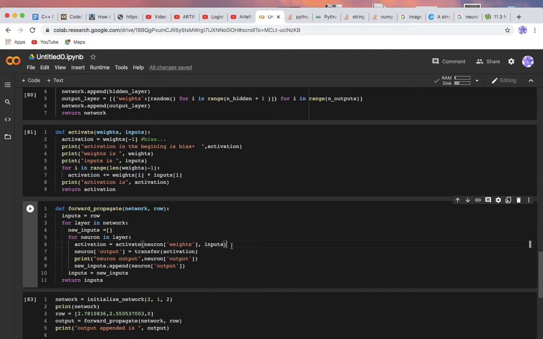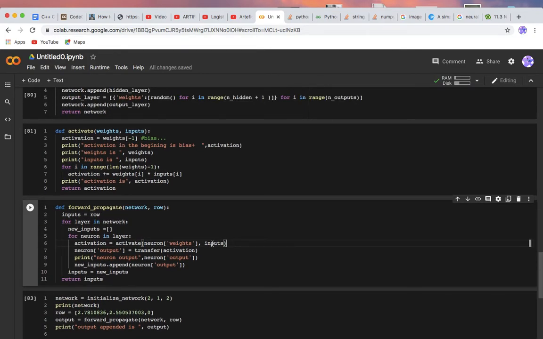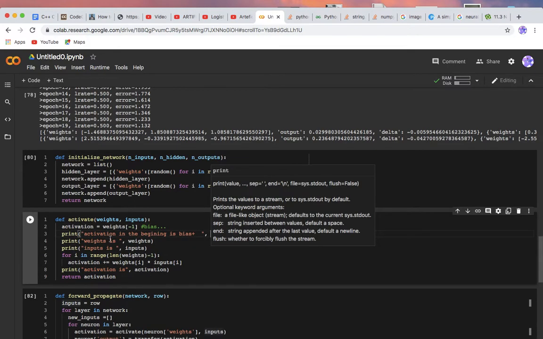So inputs, two features and one is output. So here we'll pass that input which came, right? Inputs is the row, whatever row has come, that will become the input. Then the neuron weights, and those weights will be passed. Got it? And let's go to that activate function. In the activate function, the last weight, weights minus 1, will give us the bias actually. Print the beginning, that bias, we will print that bias. Okay, and then print the weights.